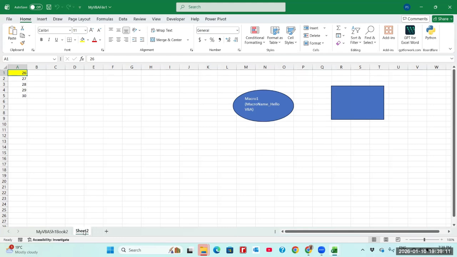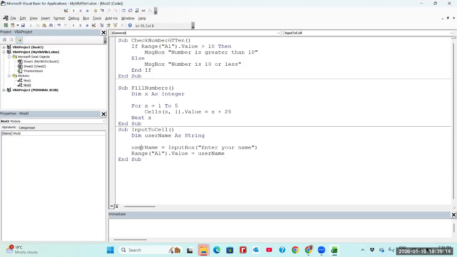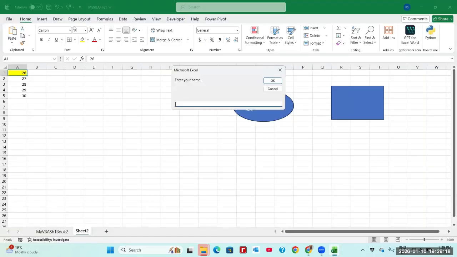Now going to sheet 2, I would like to execute the same macro, input to cell. I am selecting it now. It goes to sheet number 2, and I am putting my name as Ganesh.